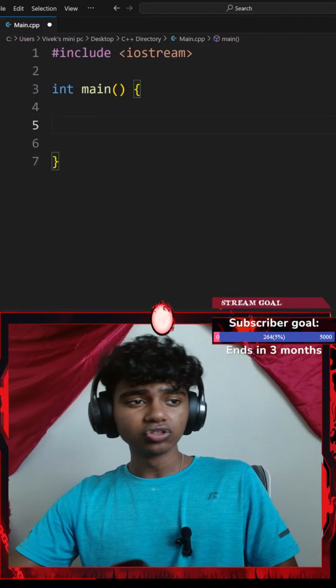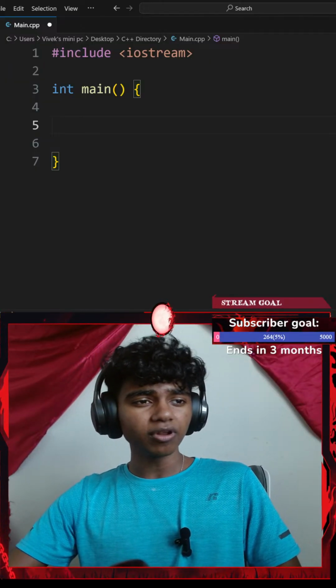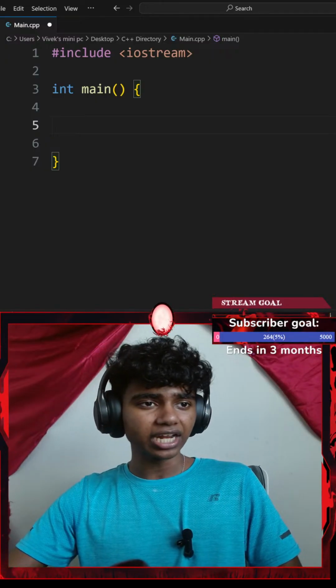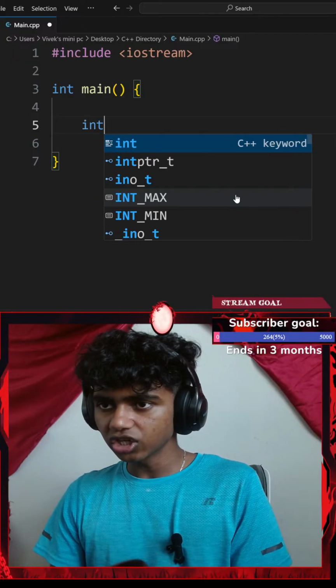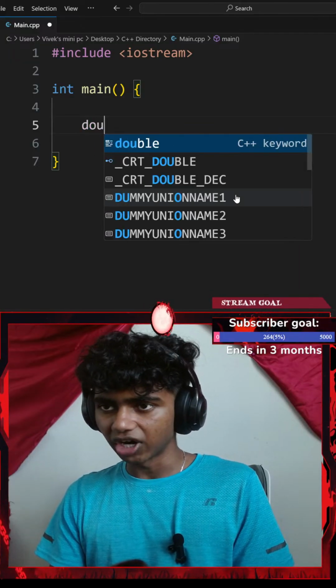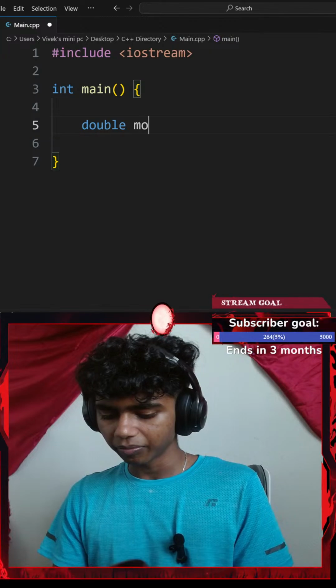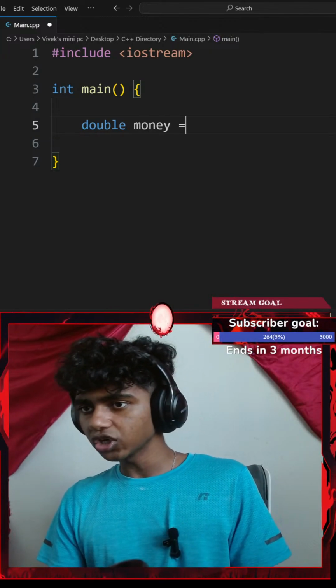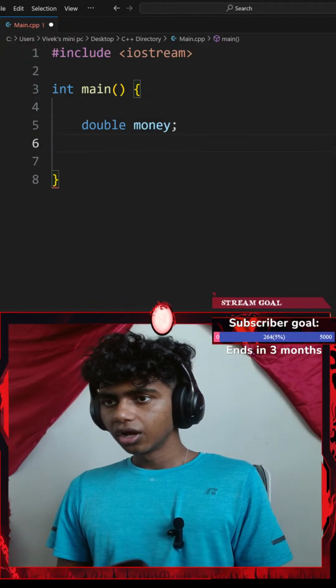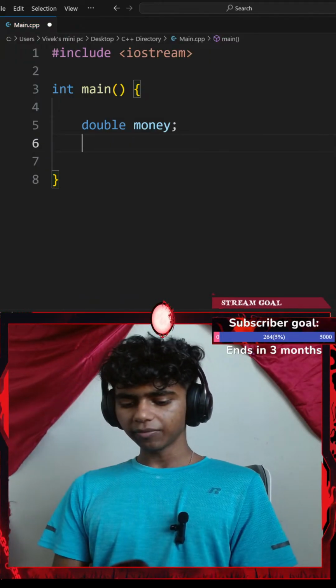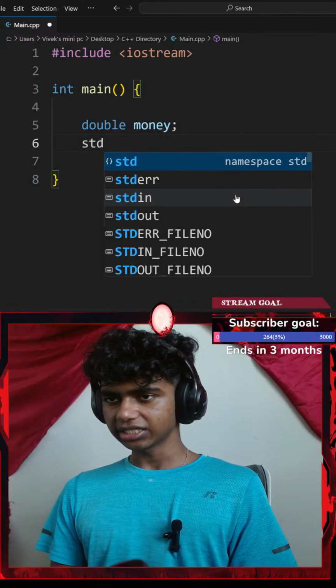Ask the user for a double representing money, example $99.99. So I've got to ask the user for a double. Let's go with that. Let's create a variable for double. So I'll go with double money, which is going to be equal to. Okay, I've got to ask the user, right? Okay, so double money. Let me add a standard console output.